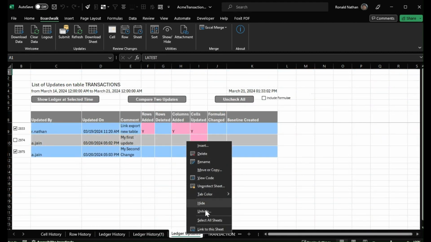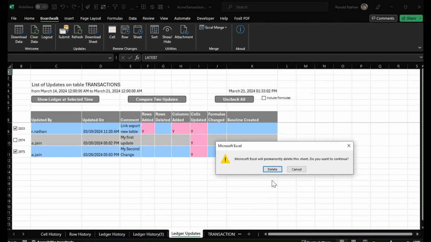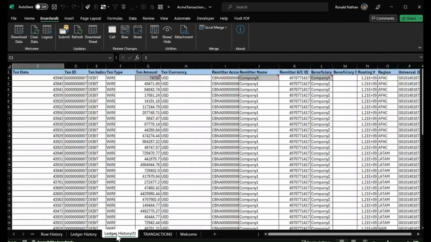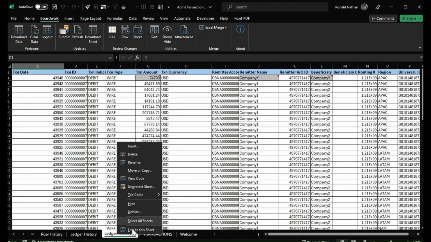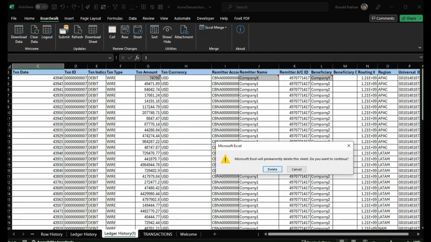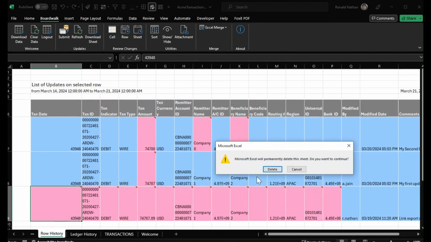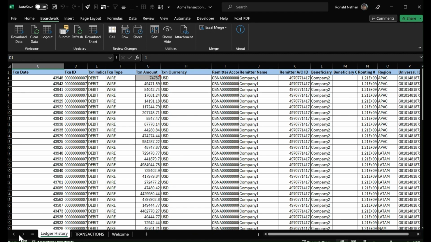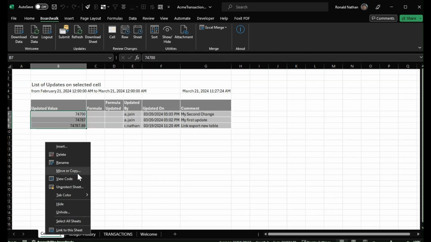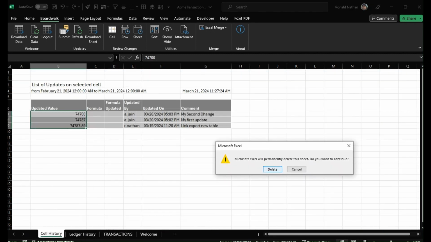These reports are static, meaning they reflect the data as of the time they were generated. However, they can be regenerated at any time. Whenever these reports are generated, the data is fetched from the ledger, providing the latest state. Consequently, these reports can be safely deleted from our workbook and regenerated when needed.